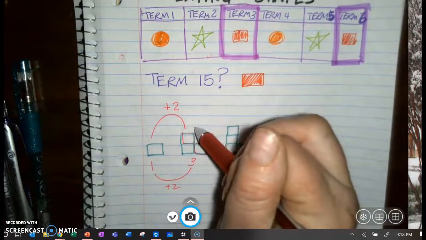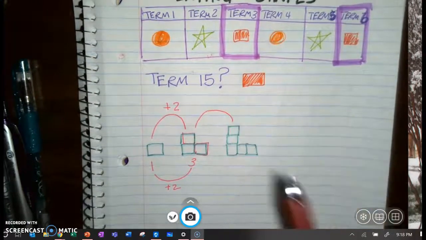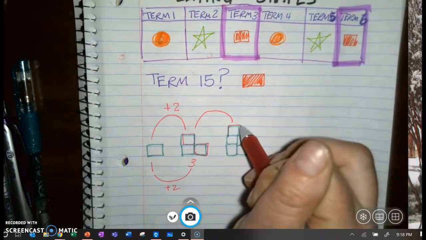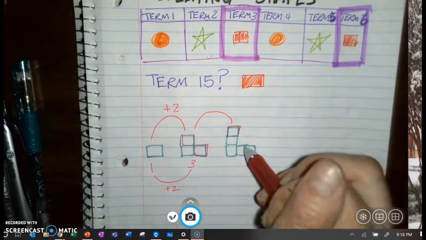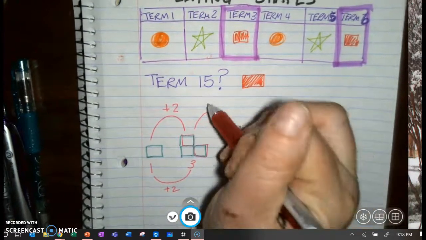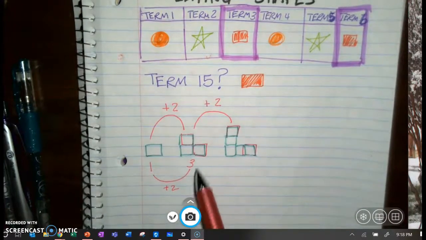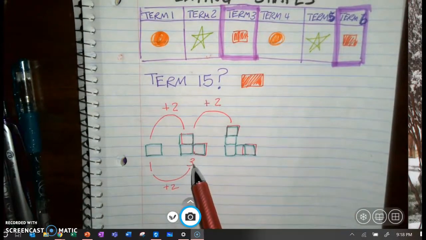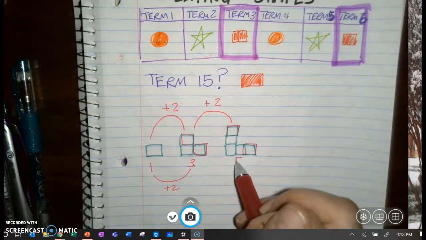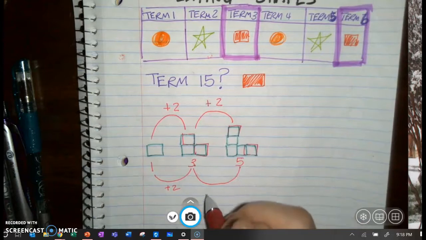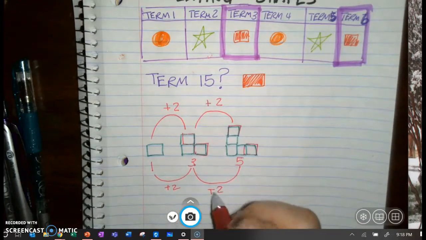Then from term 2 to term 3, I'm taking term 2 and I'm adding a square here and I'm adding a square here. So I'm adding 2 again. I start with 3 at term 2. I end up with 5 at term 3.